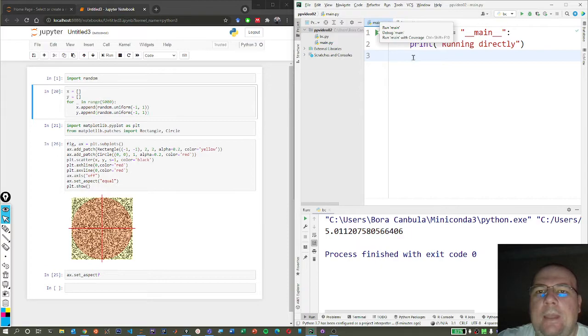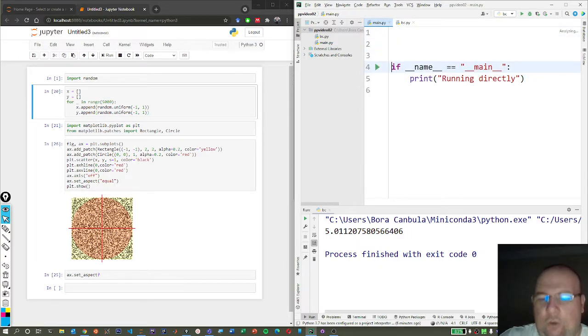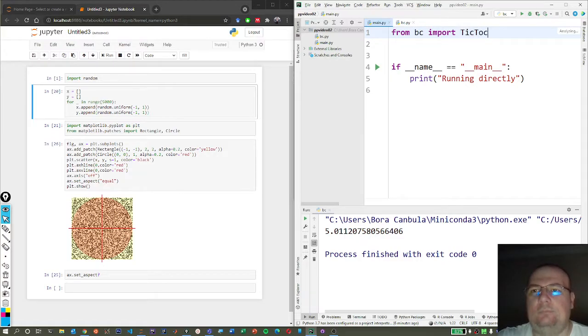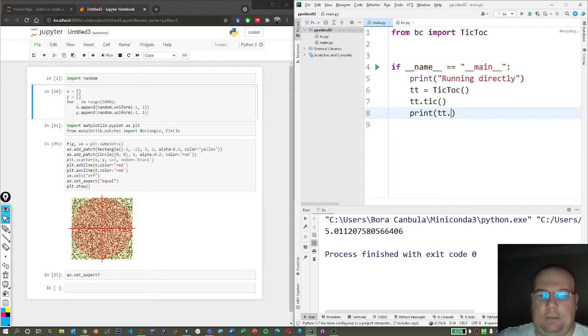All right, now I'm going to try it from this file. So I'm going to import this class first. So I'm going to use the keyword from. So from bc import TikTok. All right. And then if name equals to main, then I'm going to do the same thing, tt equals TikTok, and start the counter with the method tick, and then print tt.tock. But how can I understand which one is working?